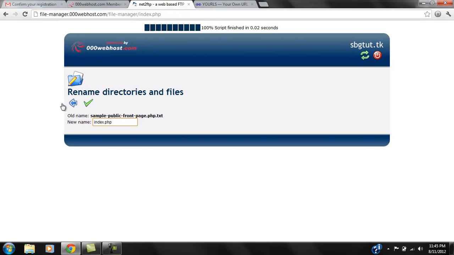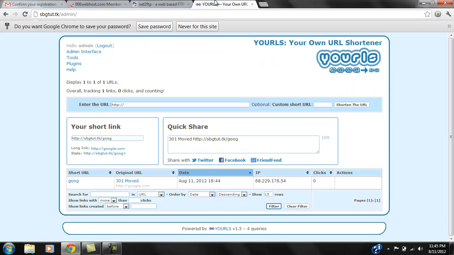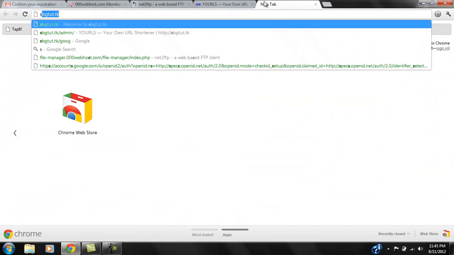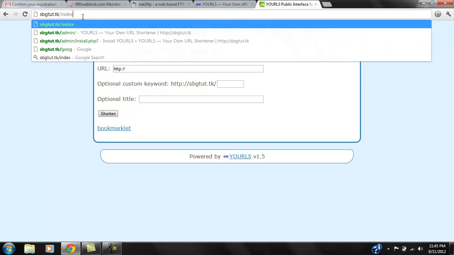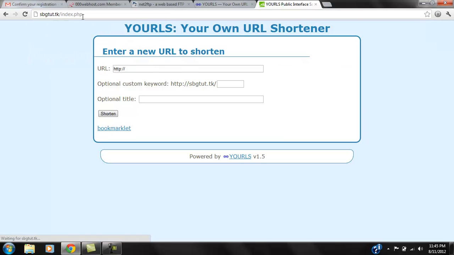When you have a web server like this, Apache or whatever the web server happens to be, it automatically looks for a few things. It looks for a file called index, and it makes that your home page automatically. So index.php, index.html, it will automatically make that the default page. So now whenever you go to sbgtut.tk, you get this public page, which is actually that index.php, but it doesn't say that because it automatically finds it, so it's just sbgtut.tk.